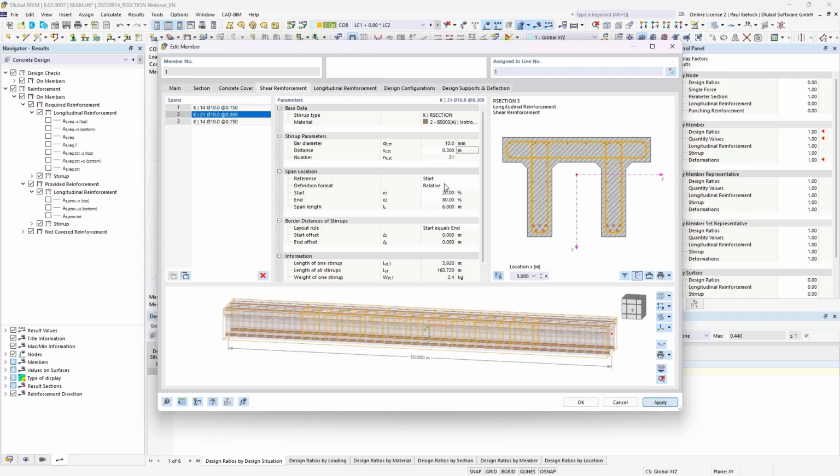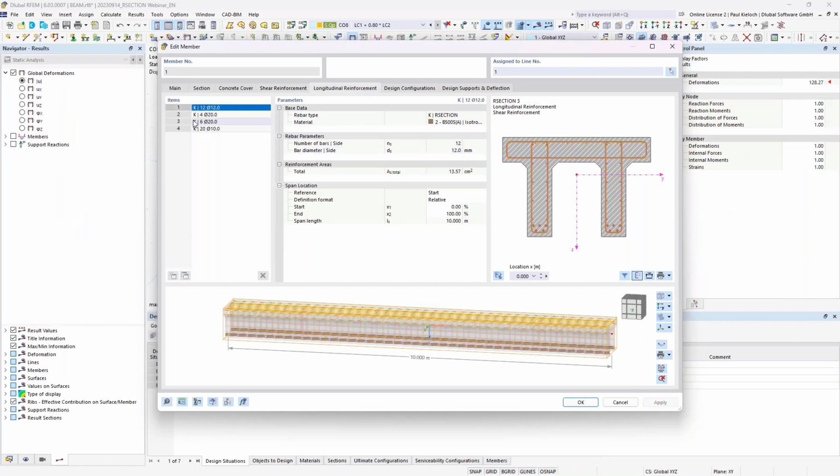Next topic would be the longitudinal reinforcement, and there you see these items 1 to 4, and these items are generated by our layer system in the R-Section file. Like I said before, I have entered 4 layers in R-Section, and the program now creates 4 items. So for every layer from R-Section, you will get 1 item in RFEM.